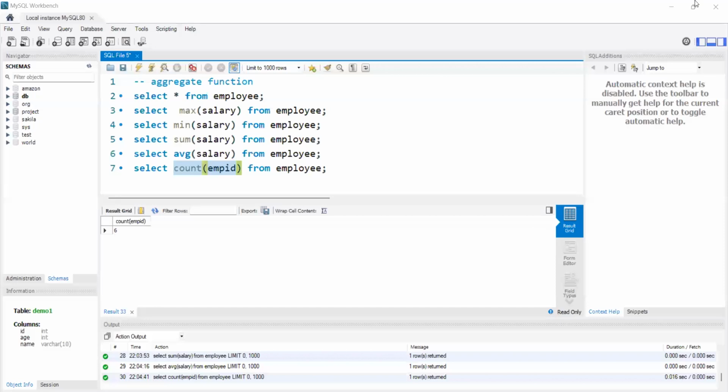So these are the 5 aggregate functions. I hope this is clear to you all. Just note it down: maximum, minimum, sum, average, and count. This is a very simple thing, right? Anyone can understand it very clearly. It's not a complicated topic.